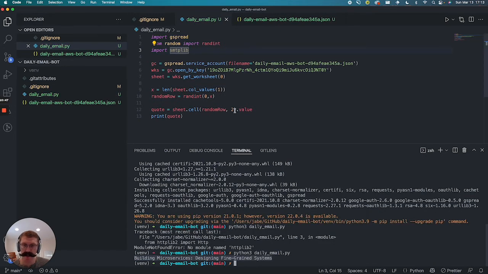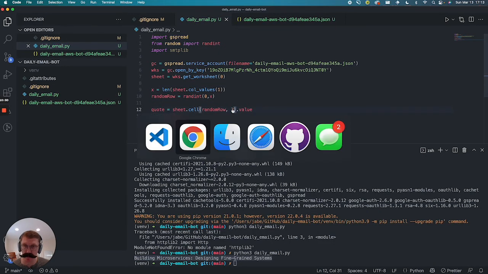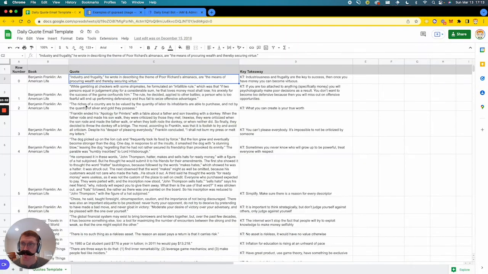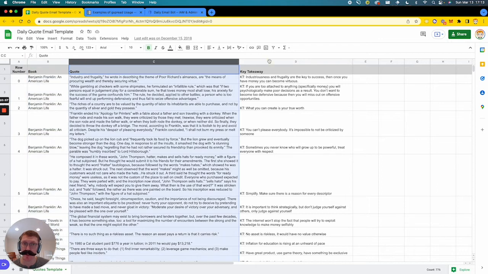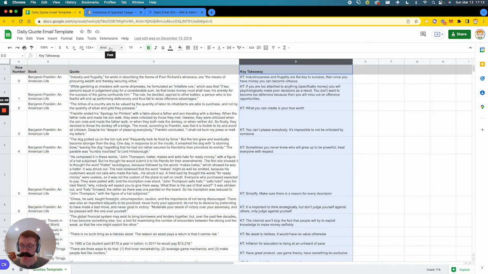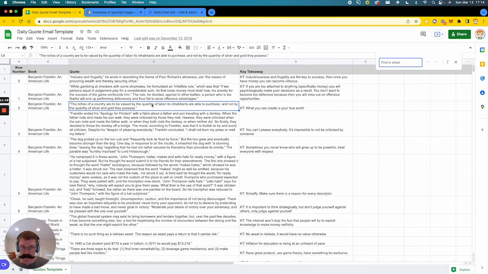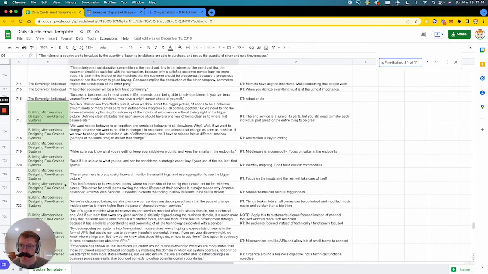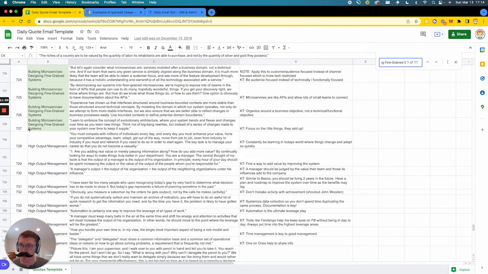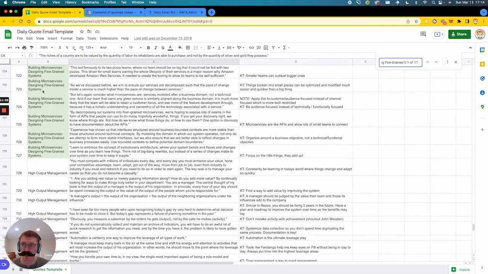We have our title, so 2 actually jumping over the sheet. 2 is our book title, so it actually starts at 1, 2, our quote would be 3, our key takeaway would be 4. But you'll see, it basically found a random row and gave back this building microservice designing fine grain system. So let's just search for this, and we see this took somewhere either row 717 to 729, gave us that second column. Awesome, appears to be working.